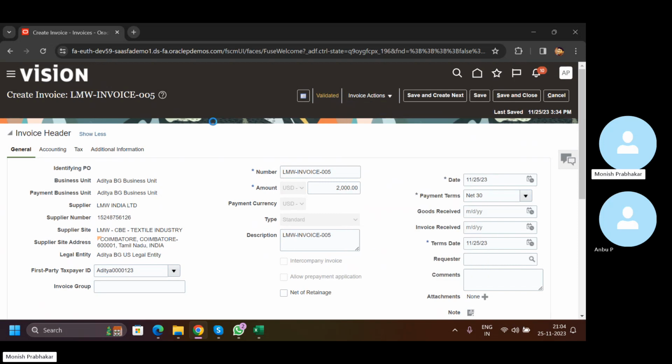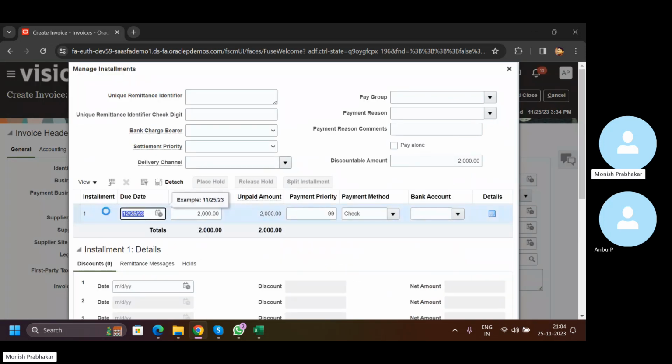Now I will go to manage installments. If you see the due date, the system is automatically taking the due date as 30 days from today's date. The payment method is checked.